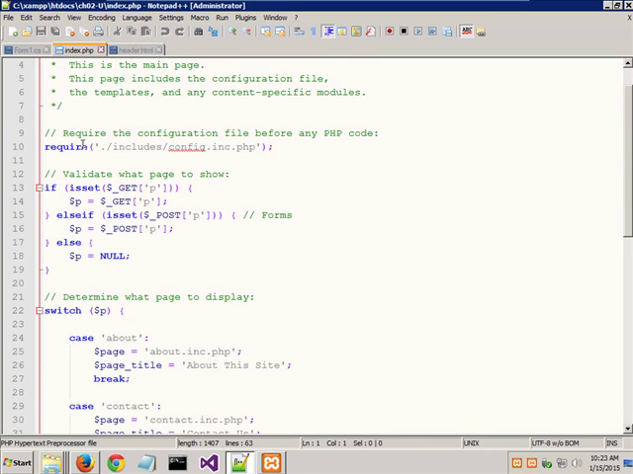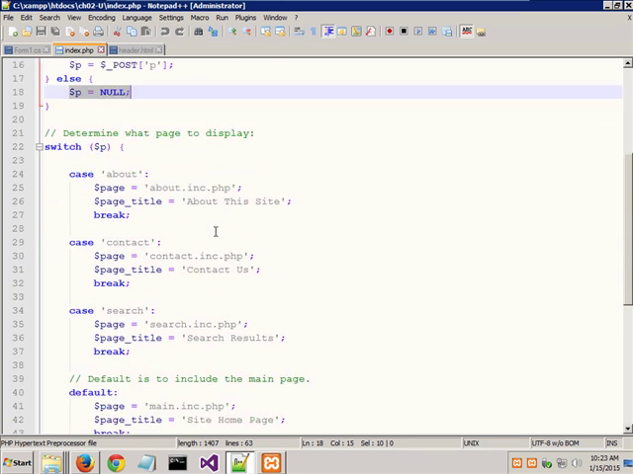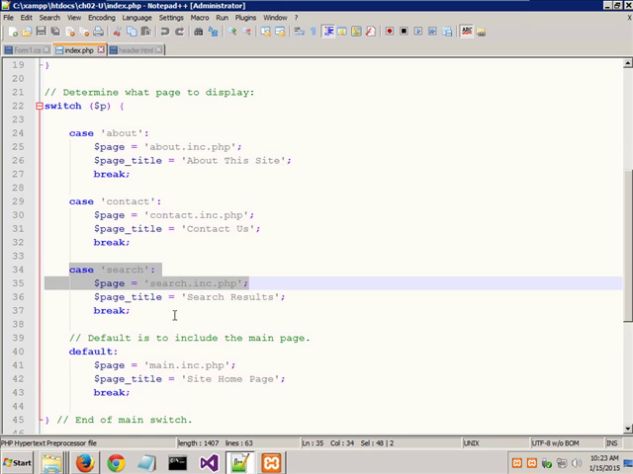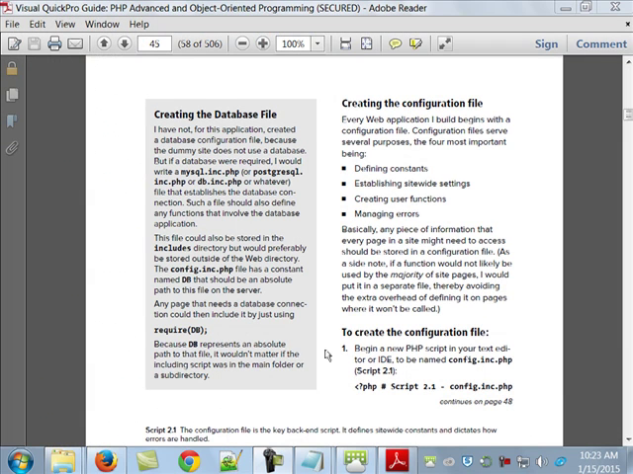And really, when you look at it, he sets that stuff right here. He says, okay, if it's set, then go grab it, basically, using either post or get, depending on how you're doing it. If it's not set, just set it to null. Then do a switch on it. If it's set to about, bring up the about page. If it's set to contact, bring up the contact page. If it's set to search, bring up the search page. And if it's not set to one of those, just bring up this main page and set the page title appropriately. All right.